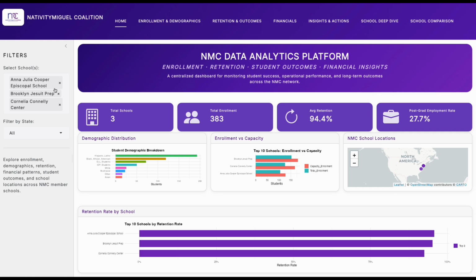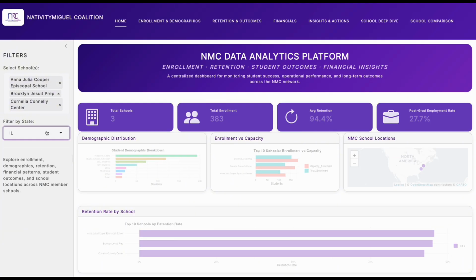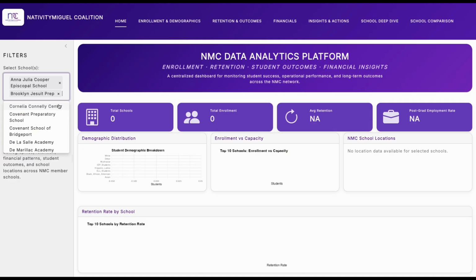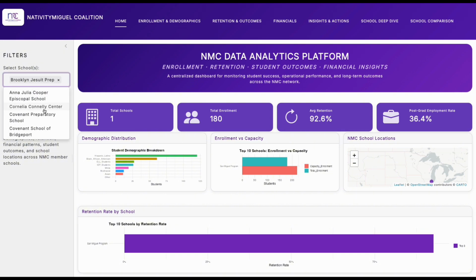So of course, on the main page, the users can filter by the school and the state. For instance, we're going to have all the schools in Illinois, and then you can see it on the map. And when you click on that, it puts in the San Miguel program, the enrollment rate, retention rate, and employment rate as well. Oh, and then we can also filter by more schools.